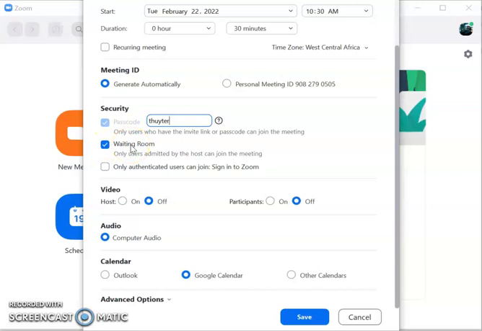Let's say you're having an event and for some reason the invite has gotten to a lot of persons out there. You don't want everybody to just come bombing into your meetings. You would like people you have specifically sent invites to join your Zoom meeting. So enable this waiting room. It's very good.